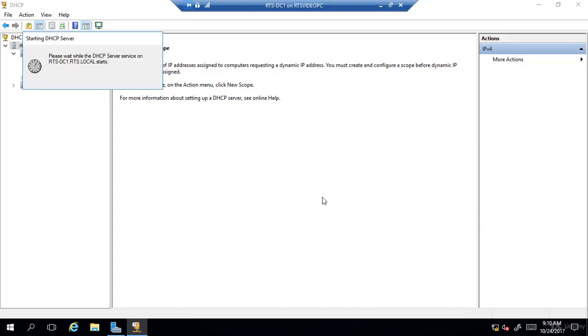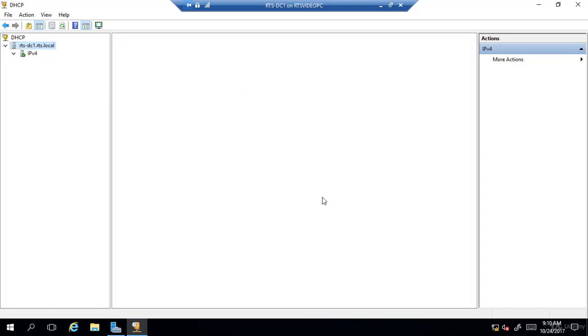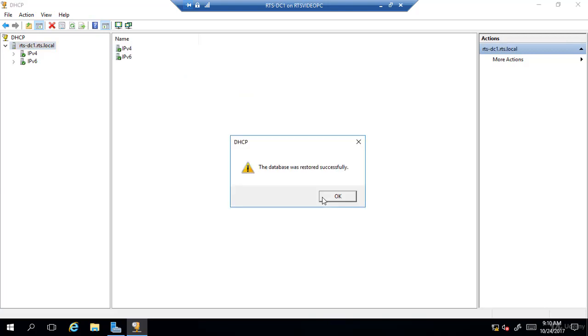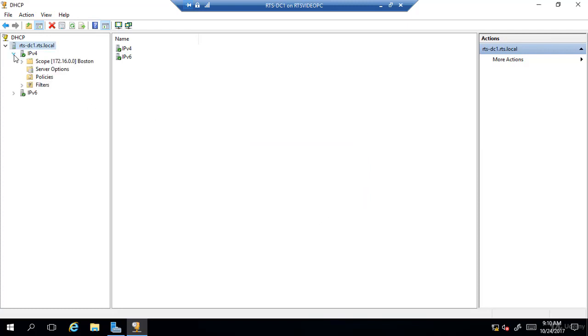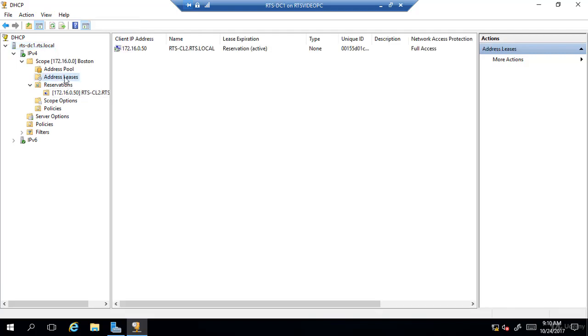That'll take just a moment and it should give us a message. I have a message telling me the database was restored successfully. Well, I'm going to choose OK for that. I'm going to expand IPv4, and under that, my scope, Boston, reappears. My reservation for RTS-CL2 reappears. Even the address lease for that RTS-CL2 machine reappears in the list.